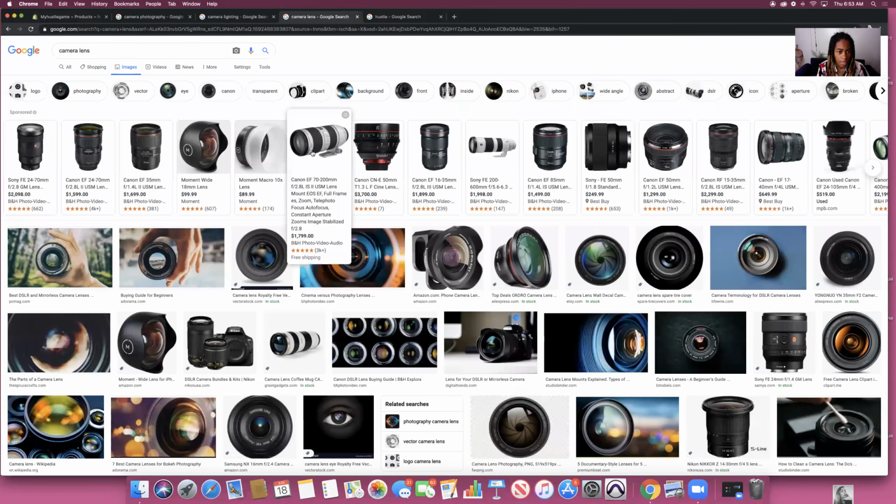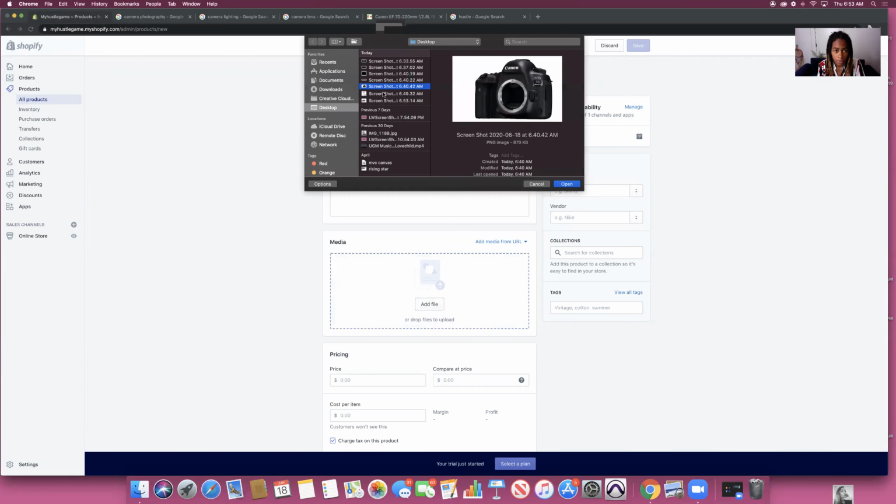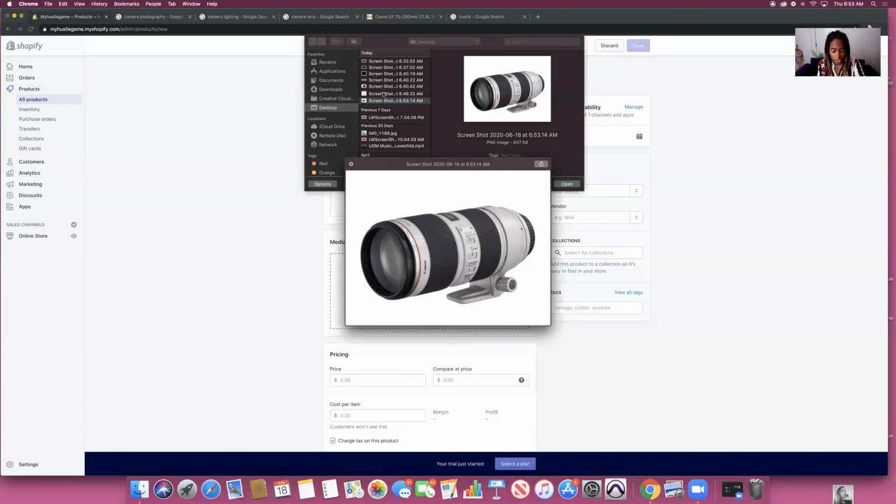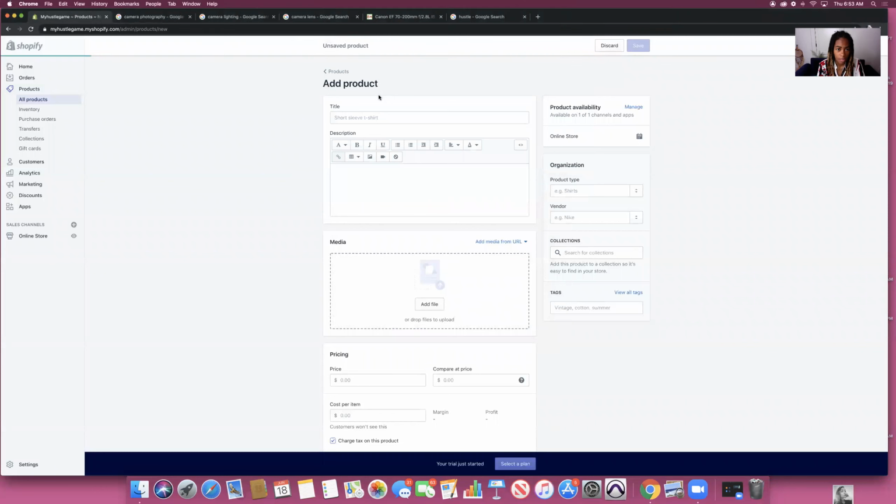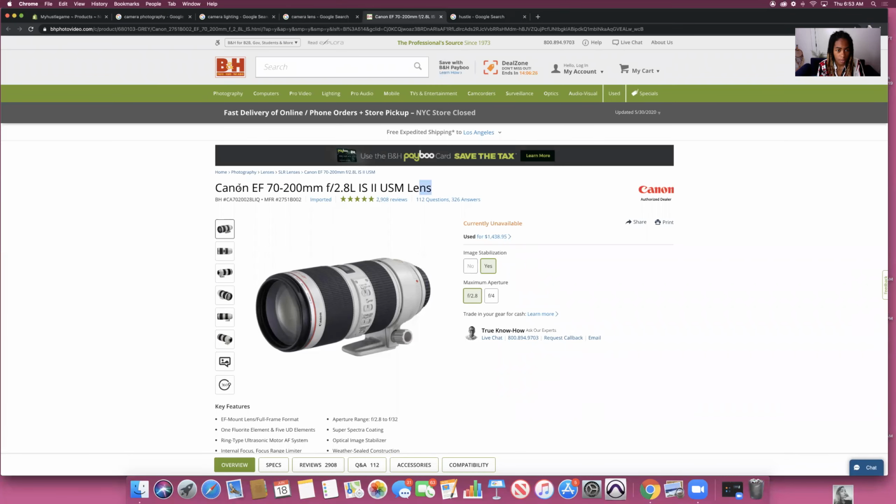Now again, you're going to have your own product photos, and they're going to look just as clean as these. Let's see, that camera lens is called, I can take this one, I'm sure. Yep. Title of the product here. Okay.